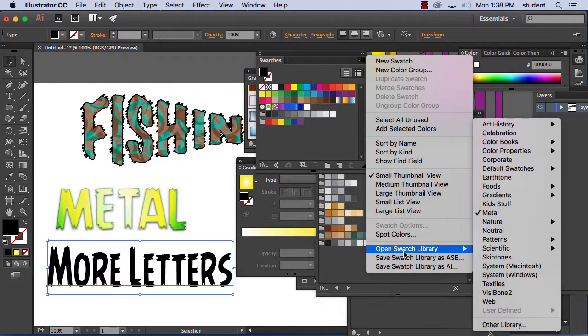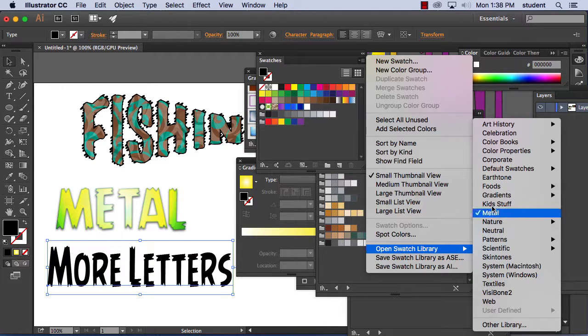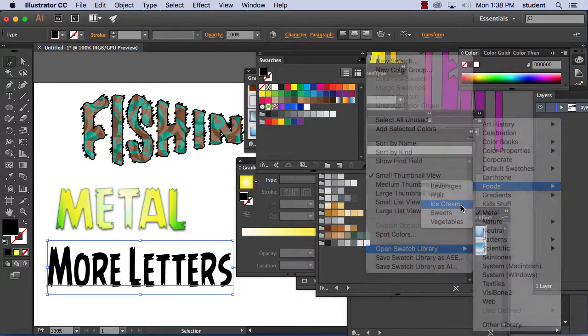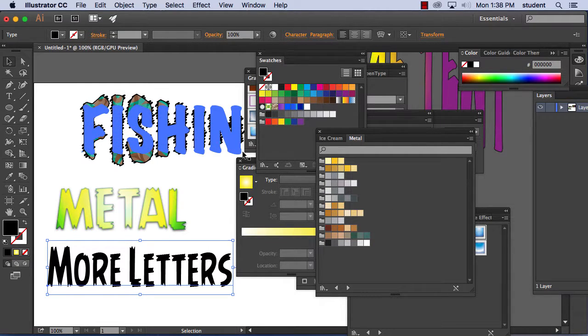You can load swatches. There's a whole bunch of them. Scientific, skin tones, neutral, and you can use these colors as pre-starting points. Ice cream? I've never seen that one. Ice cream. But there's a metal one, and then I can apply a gradient to my letters like I did.